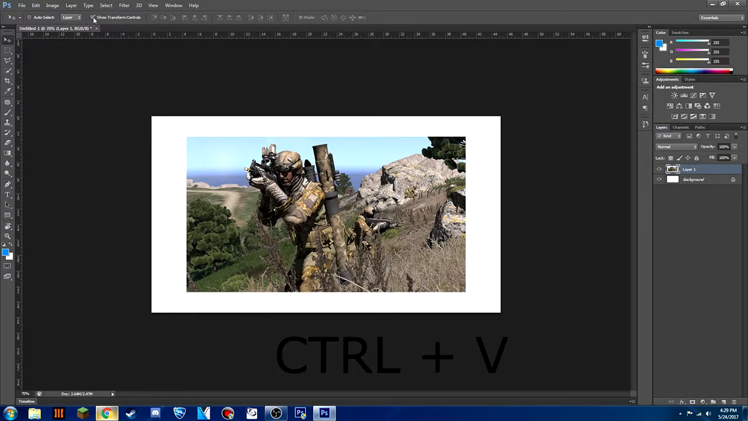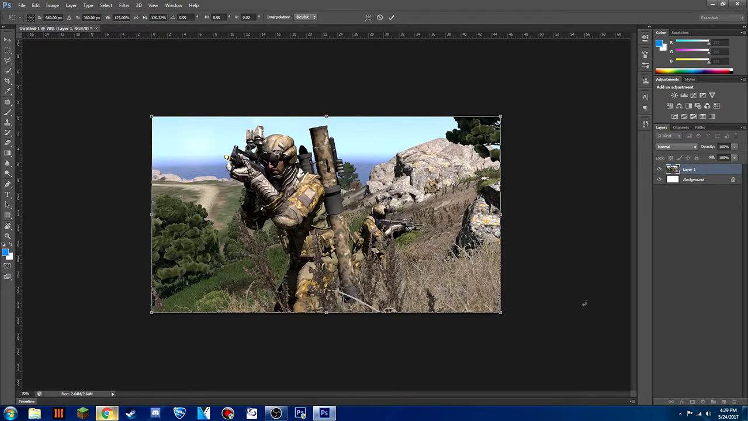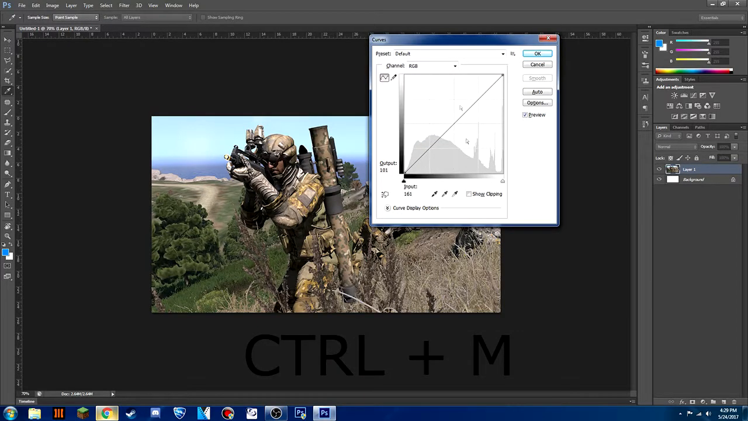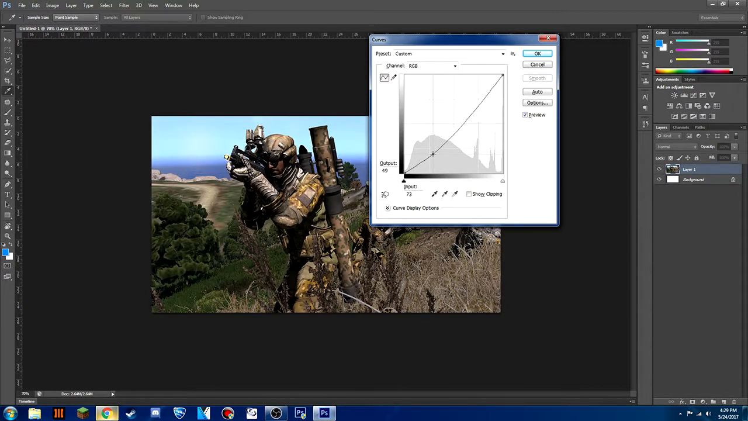Now once that's done, you click on your little pointer tool, you show transform controls, and you just drag it to fit the size. Alrighty, once you do that, you just hit the check mark, unclick this, and then you press Control and M, and it'll bring up your curves page. If you drag this down, it changes the brightness and all that stuff. So you just drag it slightly down, and you drag this one slightly up, and it just makes that cool little contrast to it.